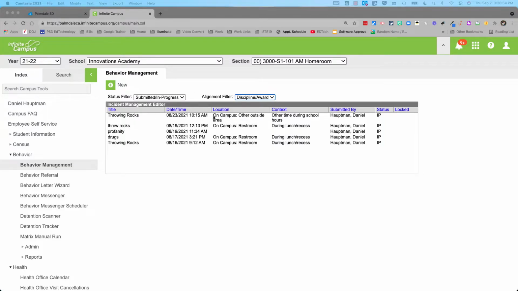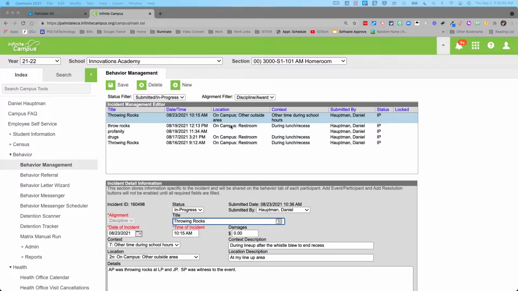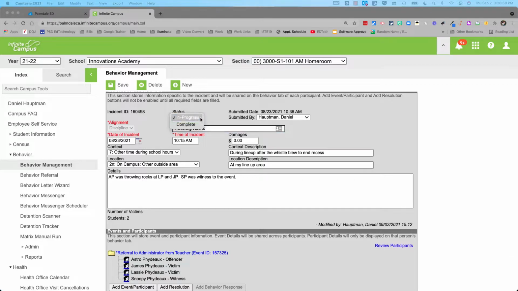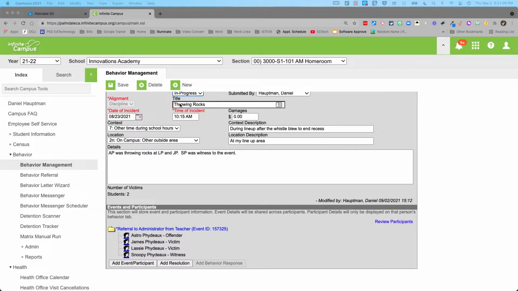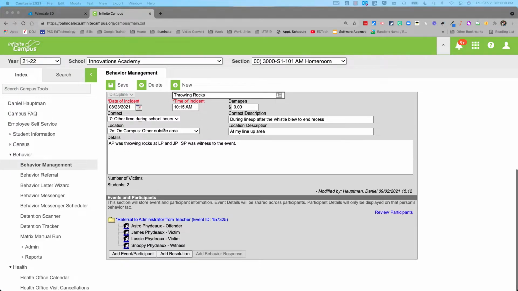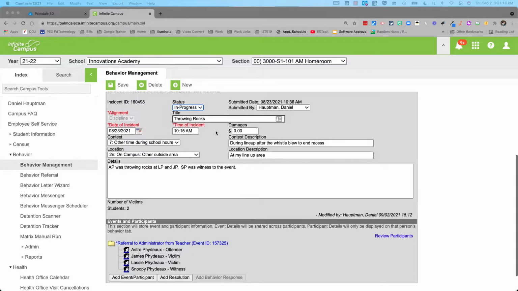So the incident we're going to take a look at is the very top one. And so you can see that the status on this is in progress. We'll talk about complete, like I said, a little bit later. So the incident was about throwing rocks. It happened during the lineup after the whistle blew to end recess, outside during hours at my lineup area.